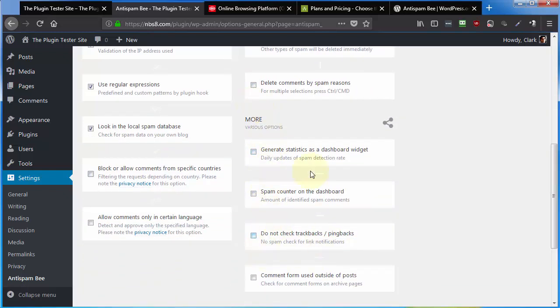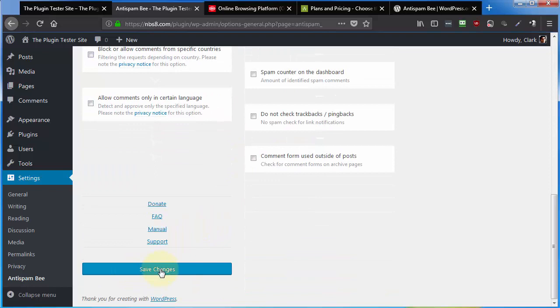Down here under the reporting stuff, under more, if you want this stuff on your dashboard, then go ahead and check it. If you find that after a while you're not wanting this anymore, then go ahead and come back and untick it. And whatever changes you make here, come on down and click on Save Changes.